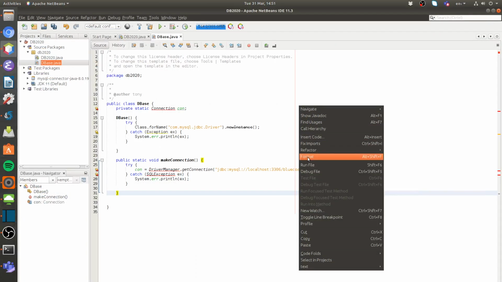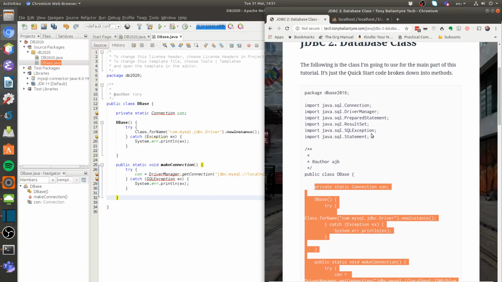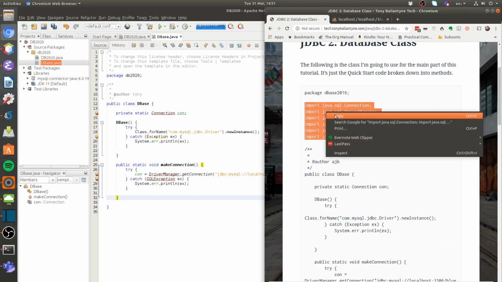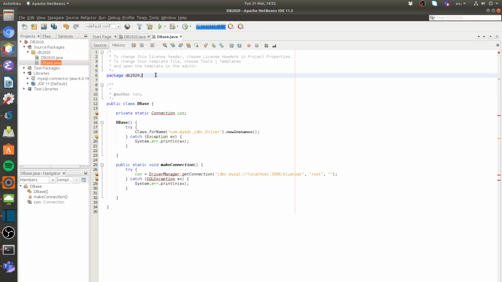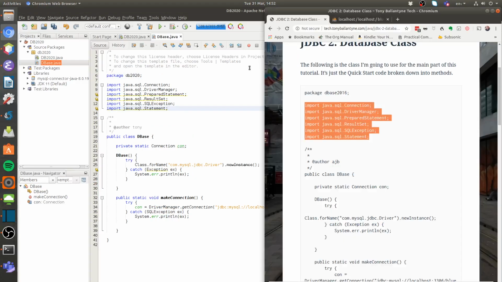So let's just format that. And when we're there, let's not forget we're going to need the imports as well, so I'll just take them from the top. Be careful you don't take the package with you as well, because you'll notice I've got a different package for this new project I'm doing. And there we have it.